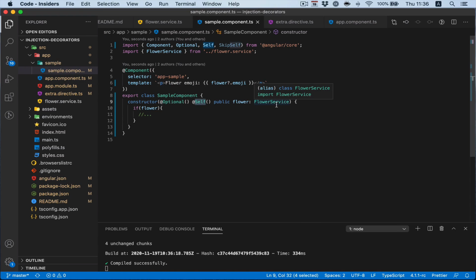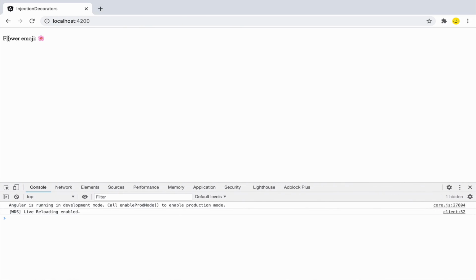Or vice versa, you can say SkipSelf if you don't want to use this. And in this case, you can use, again, the root service provider.